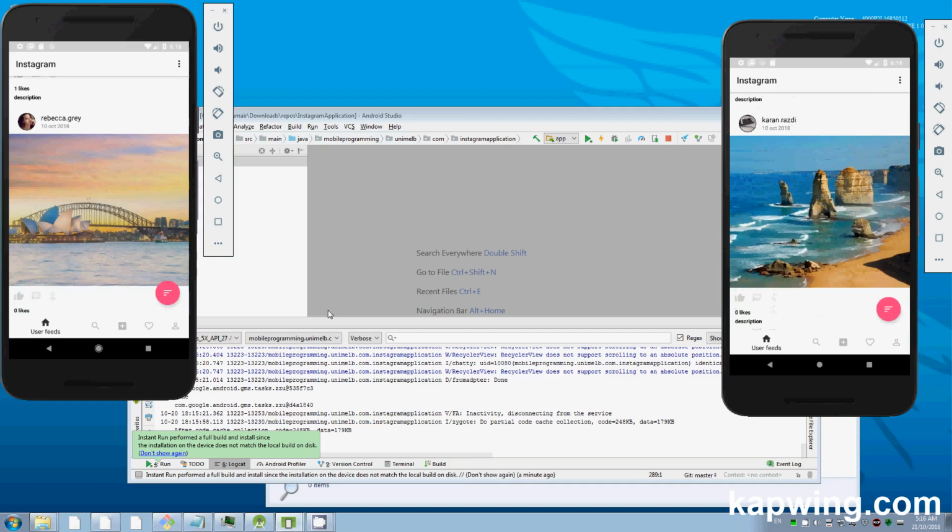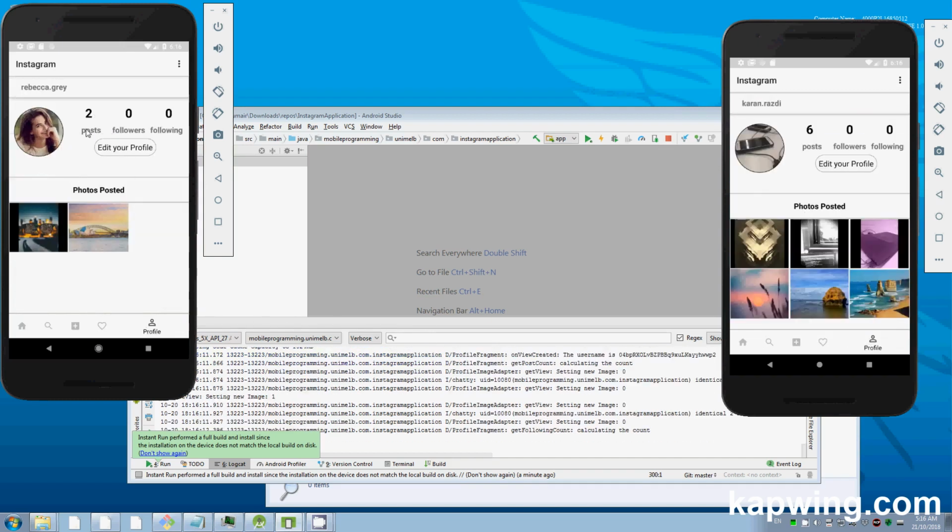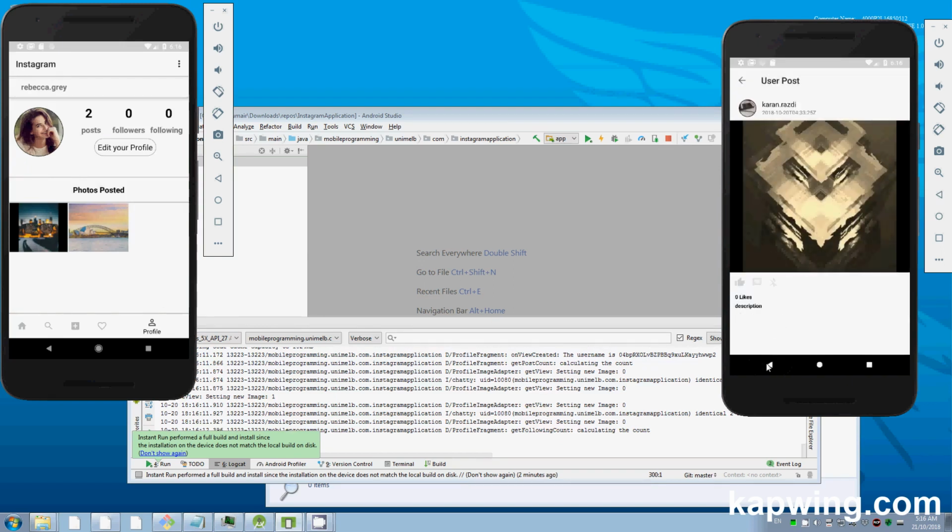Next, let's go to the profile page of both of these users. As you can see, Rebecca had 2 posts, these are listed here. Karan had 6 posts, these are listed here. You can also click on the post to go to an individual one.